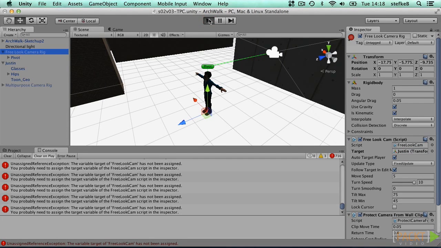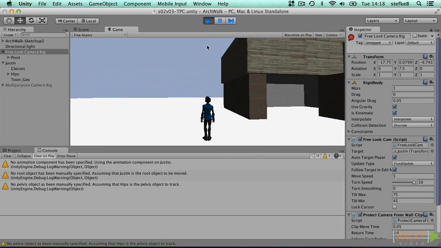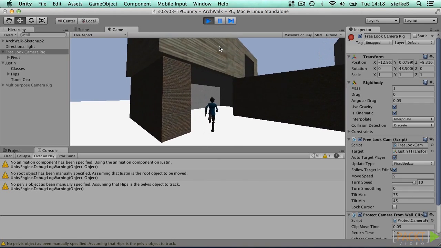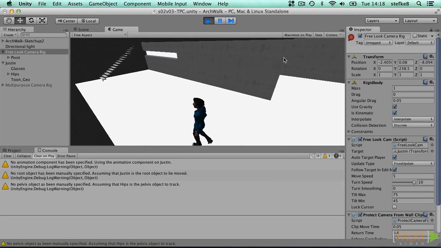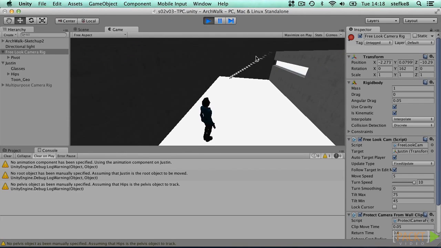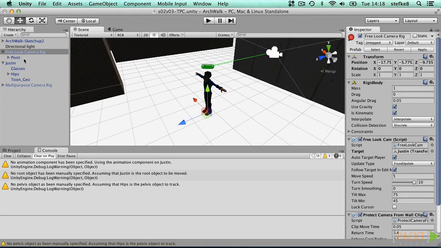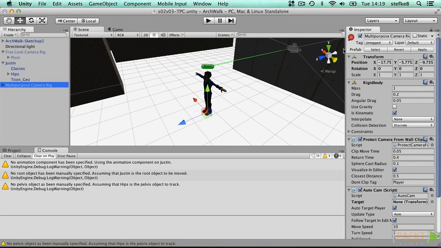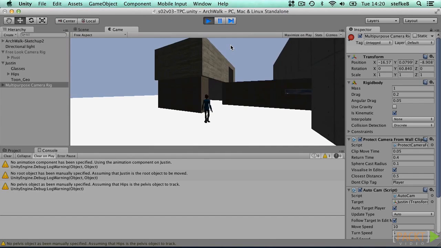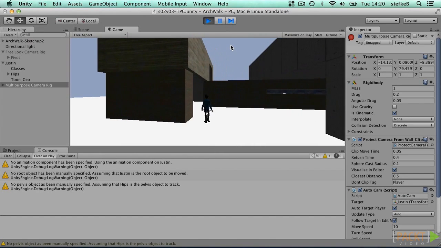If we press play now, the last errors are gone. The camera is able to follow Justin around the same way as we had with the previous video. We can also apply the multi-purpose camera rig instead of the FreeLook camera rig, as long as you ensure that Justin is set as a target for the AutoCam script. And now the camera follows Justin around when walking.